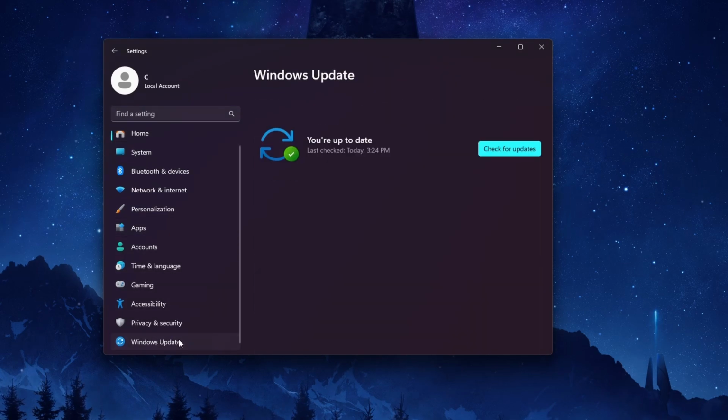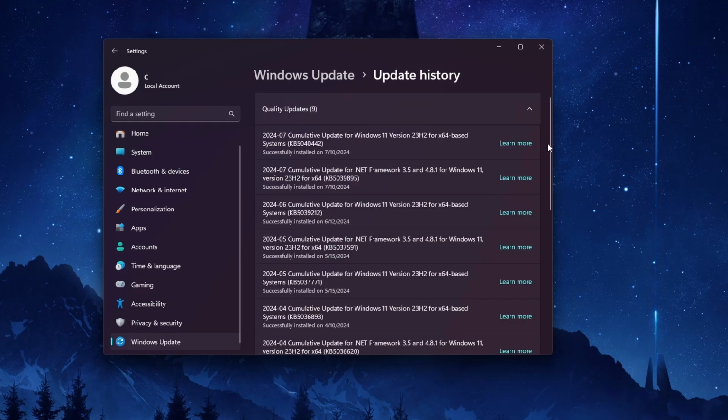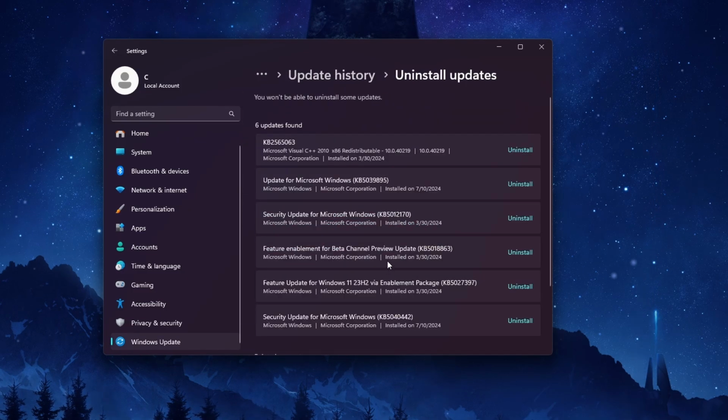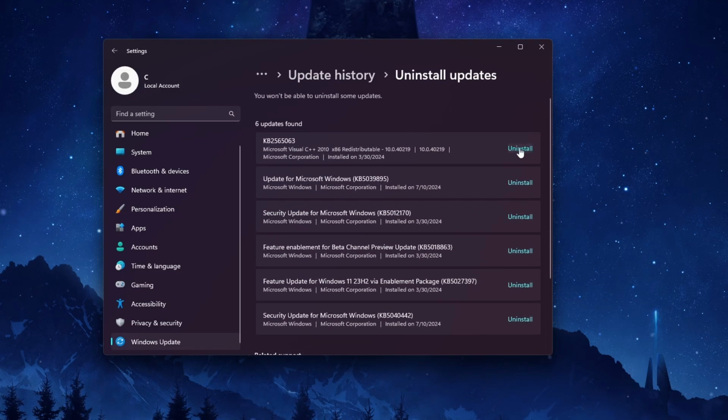Navigate to the Windows Update section and then click on Update History. Under Related Settings, click on Uninstall Updates. Here, you will see a list of recently installed updates. Click Uninstall for the most recent update. This will remove the problematic update and may resolve the issue.